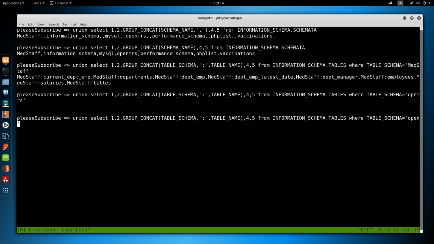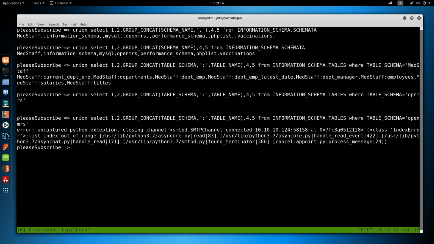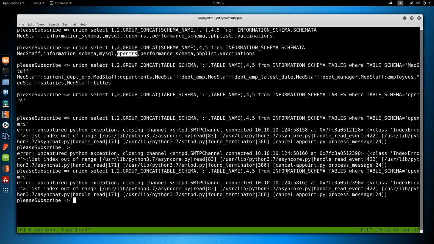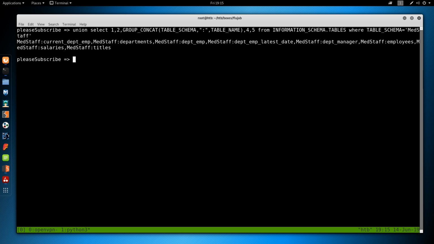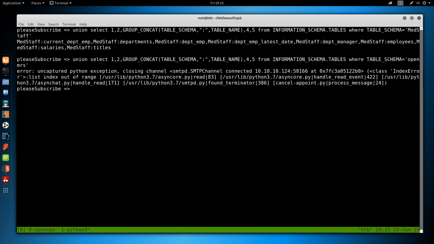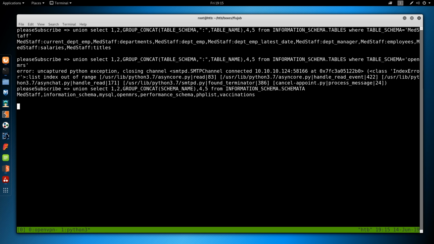OPENRS. I think I typoed that. Let's see. Where table schema is equal to this. Oh. Let's hit up a few times. Go back to this same command. That works. Union select group concat table schema table name from open NMRS. So maybe that table we can't read. Or that schema.